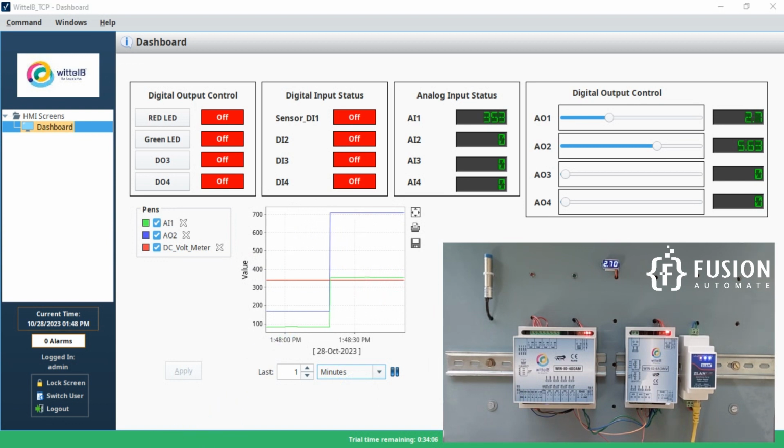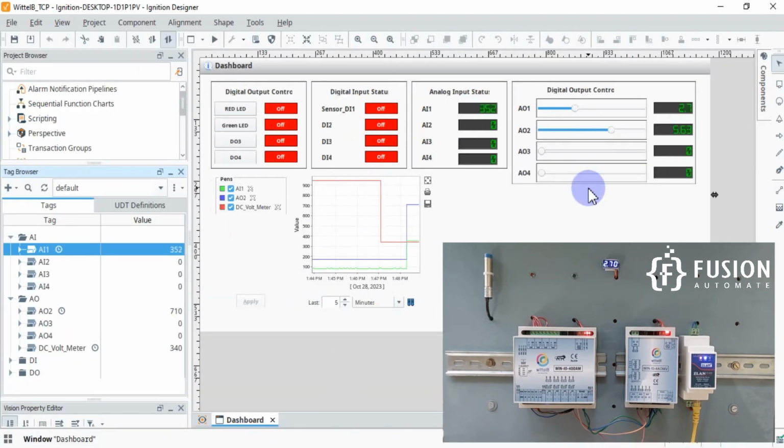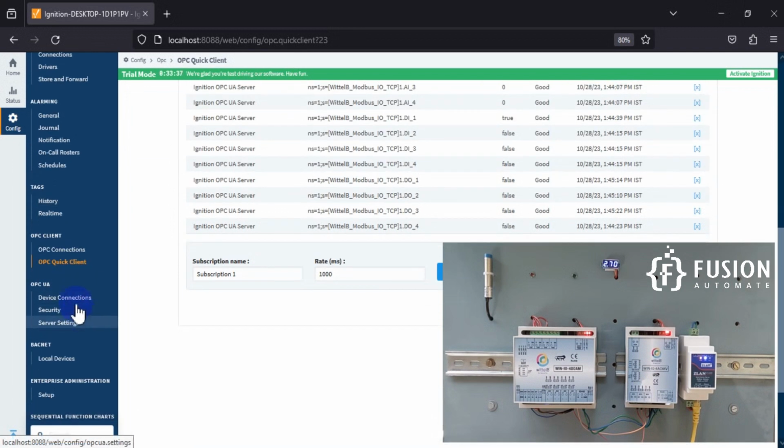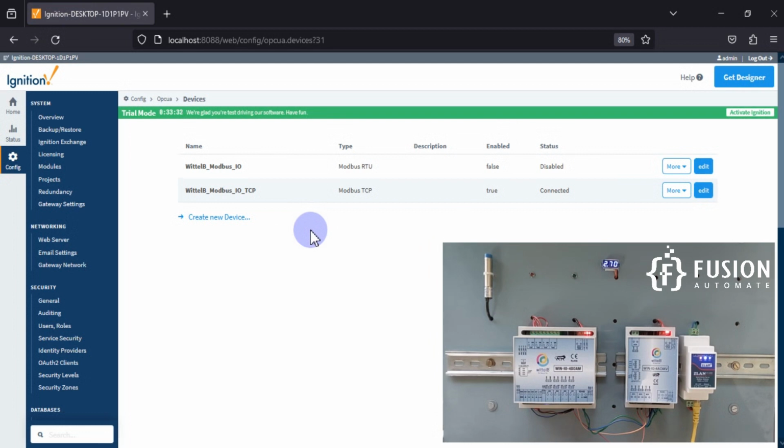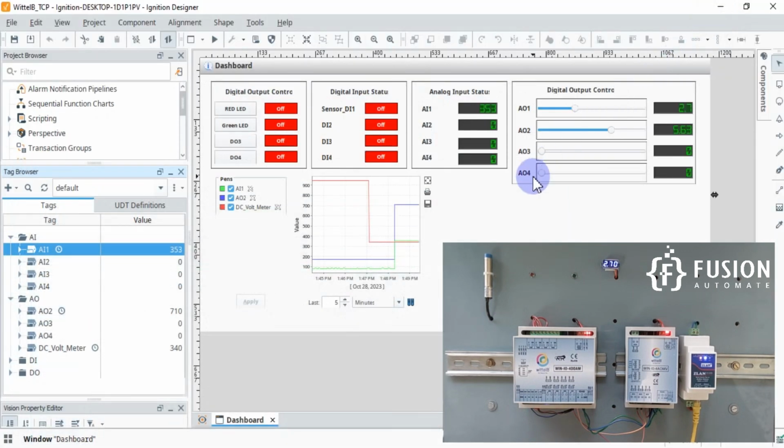And here I have created the screen. I will provide this complete project in the description of this video. You can download the project and you can directly run it. But you have to change some configuration before using this project, because you have to set the slave ID, or you can say device ID. You have to set the IP address of this gateway. And then you have to configure your device in the device connection of Ignition SCADA. So I hope everything is clear how I have done it.